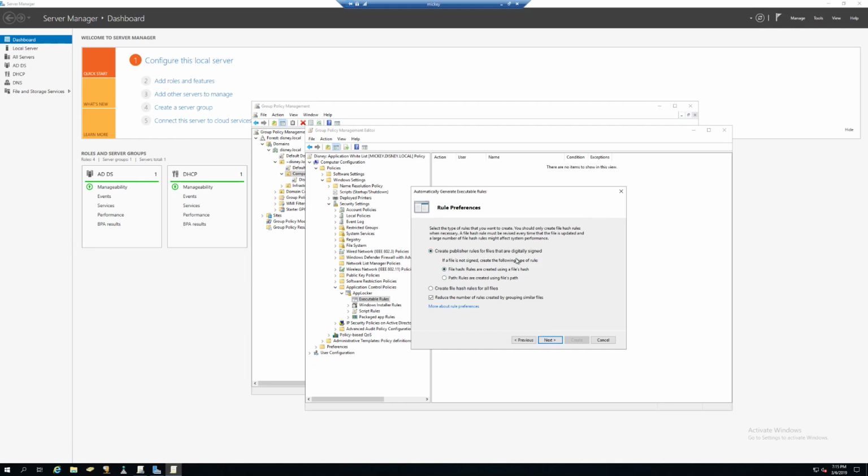Create publisher rules for the files that are digitally signed. So there's a couple of ways of doing this when setting this up. You can use the publisher rules, which is great if the publisher digitally signed their stuff, because then you can set things at a higher level to affect lower things rather than having to constantly hash things out. So you can create publisher rules, which is what we're going to do. File hash rules are created, and then we're going to reduce the number of rules. We want publisher rules as much as possible. Next, and we'll get into file hash later.